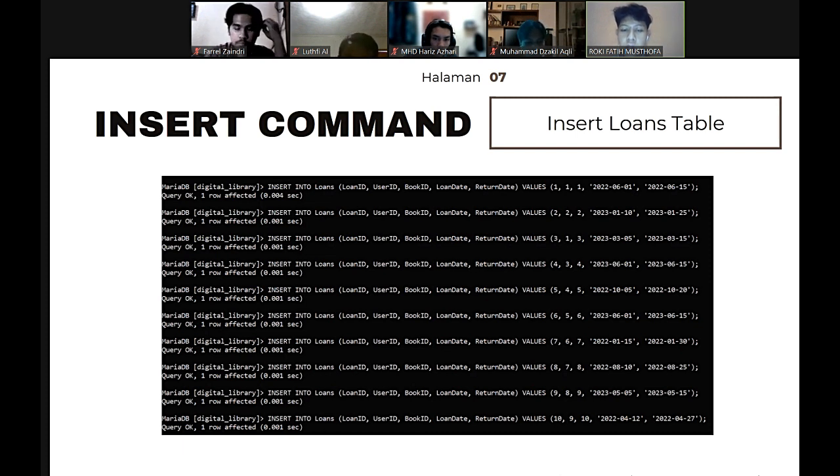Lastly, this command inserts data with values 190, 10, user ID is 9 and ID is 10, with date 2022 April 12 and date 2022 April 22, into the balance table.